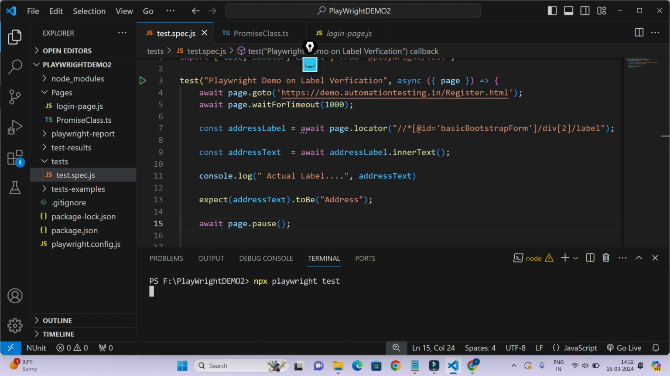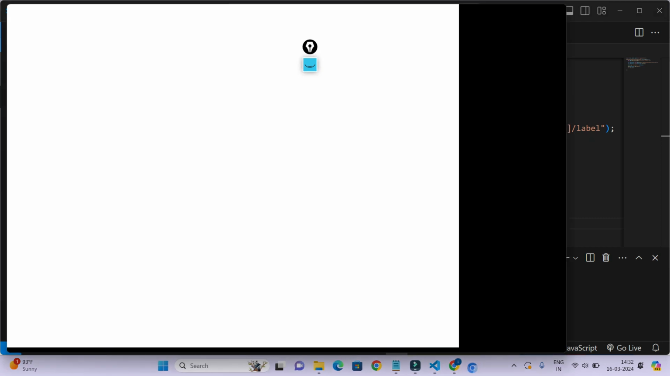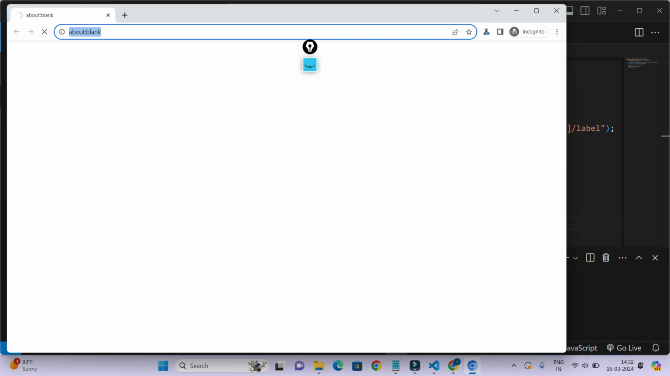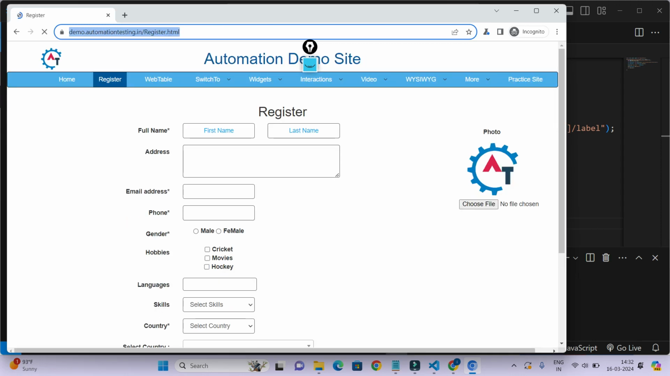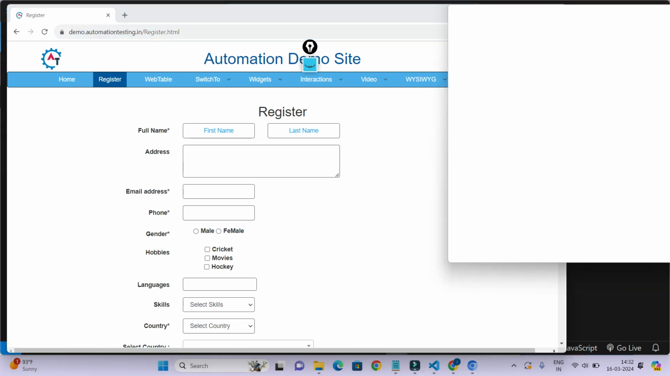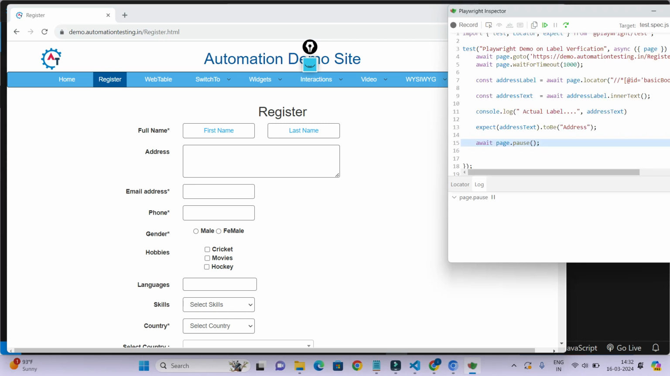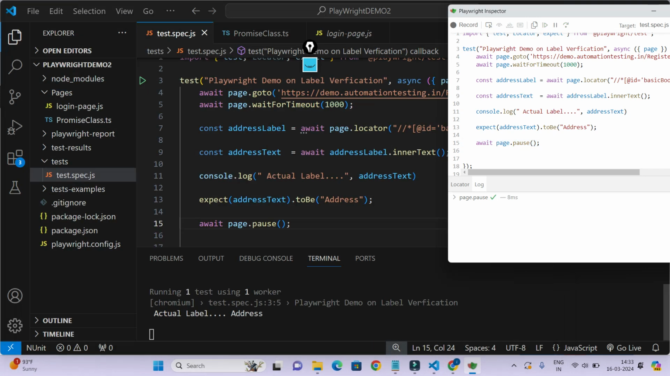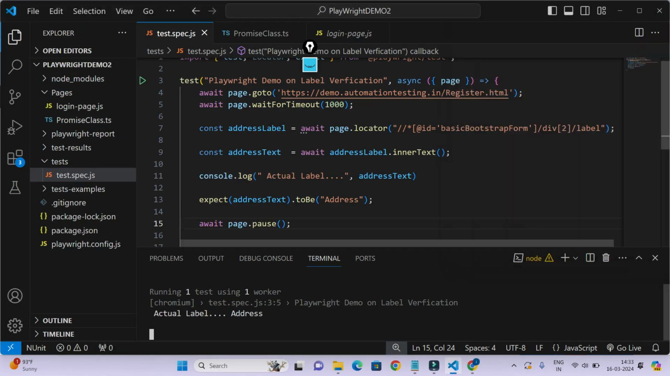So I'm just running this again to do the assertion. Now if you see, this test case is passed. So like this you can validate all the labels.